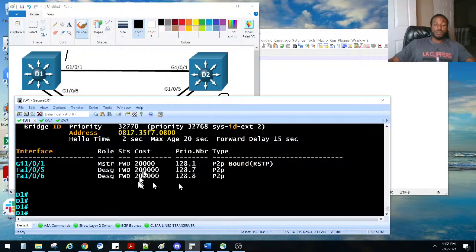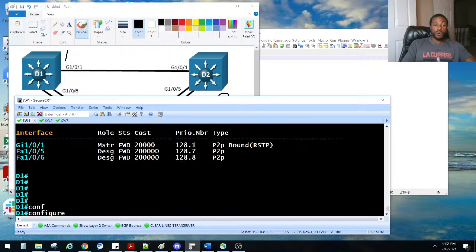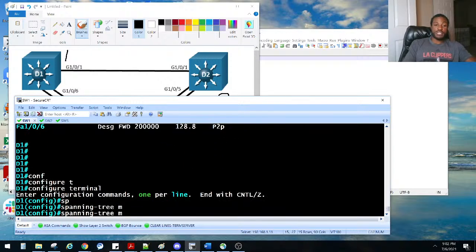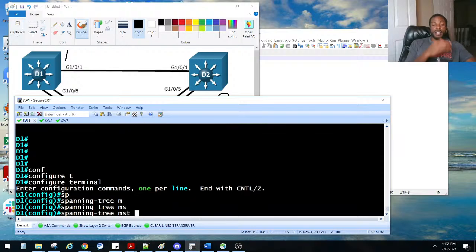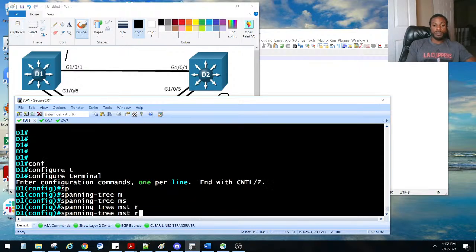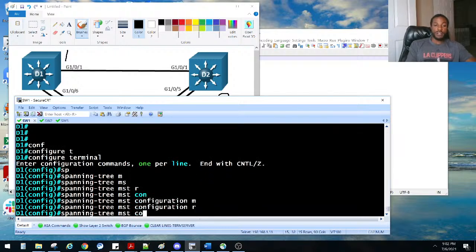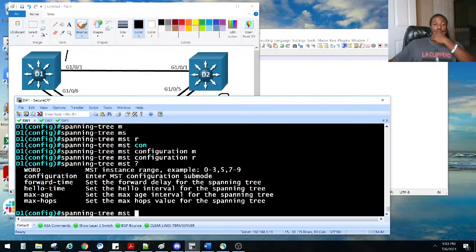So we'll do that. On D1, we say global config mode, and it's spanning tree MST, what is it? I can't even remember how to do it. Instance? No. Root? Config? MST? No. I can't even remember. I'm going to have to question mark through this. Let's question mark through it. Yes, you pick the instance number and then the root.